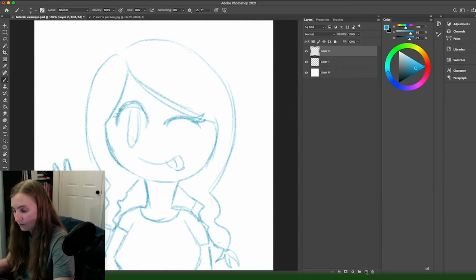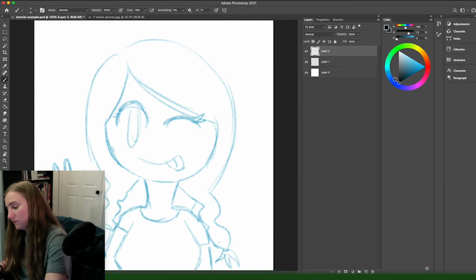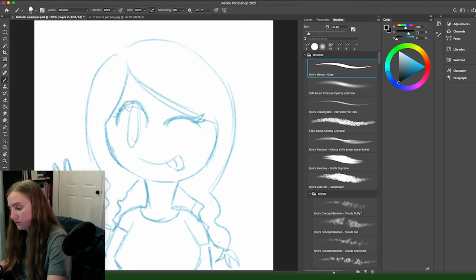A friendly reminder to save your work often when you're working in Photoshop. If you feel like it's been about 5 minutes, always remember to save. I'm an avid saver because it would really be a shame to lose all that work.